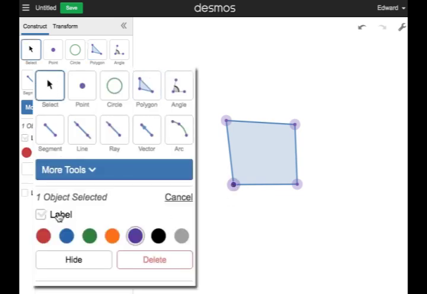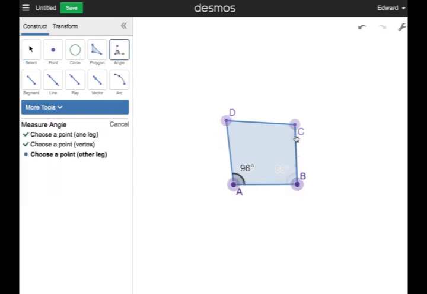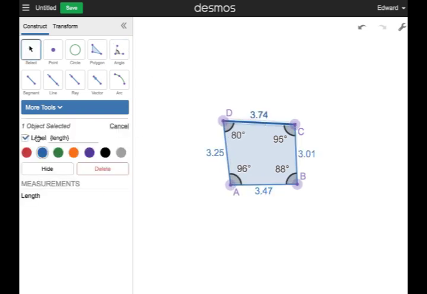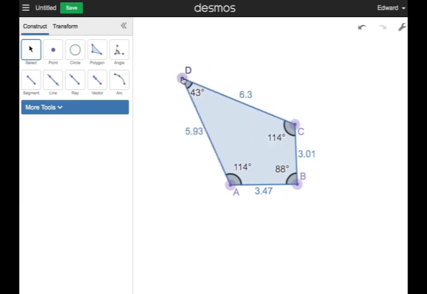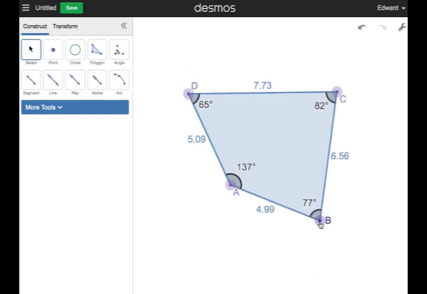Label the quadrilateral. Measure the angles. Measure the side lengths. Manipulate this quadrilateral to verify that the sum of the four angles is 360 degrees. Create quadrilaterals with two congruent sides. Have the congruent sides be opposite sides. Then have the congruent sides be adjacent.